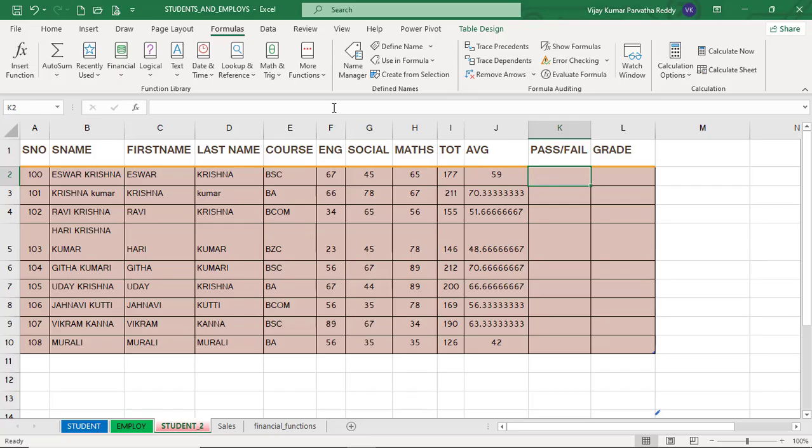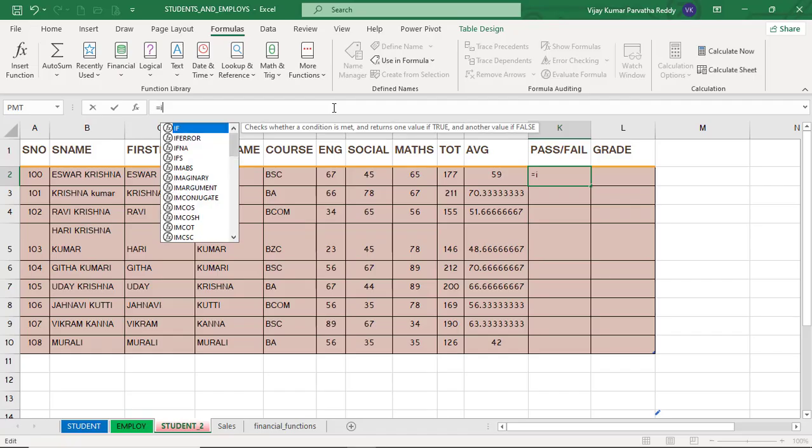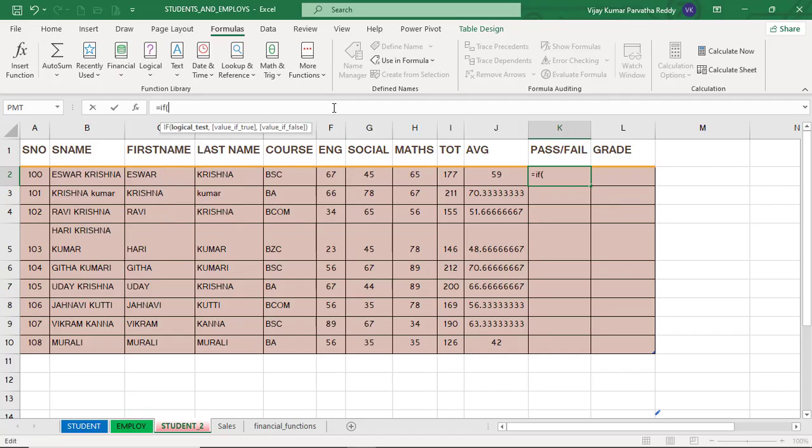So, what I will do is place an IF condition, and I am putting all the conditions in AND. What is the first one? English, that is F2. F2 greater than or equal to 35, comma, what is the Social? G2, G2 greater than or equal to 35, and what is the next one? H2, H2 greater than or equal to 35.